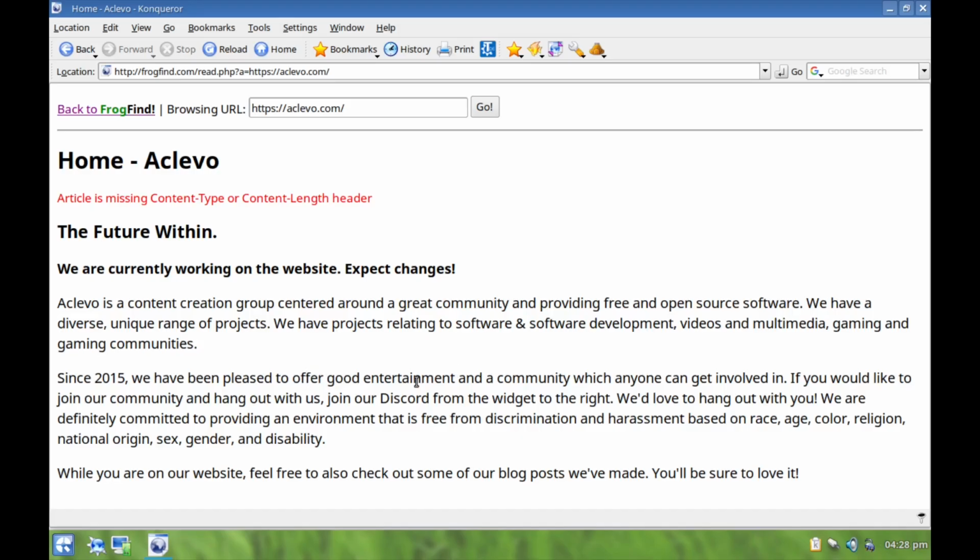Yeah, there's hyperlinks at the far bottom, but apparently Sean can't get to the far bottom on this, so that's really funny. That probably has to do with that red text right there: "Article is missing content type or content length header." And don't forget, there's no nav bar either, no top bar either. There are some other things up at the top too: the blog, the about, and the platform.